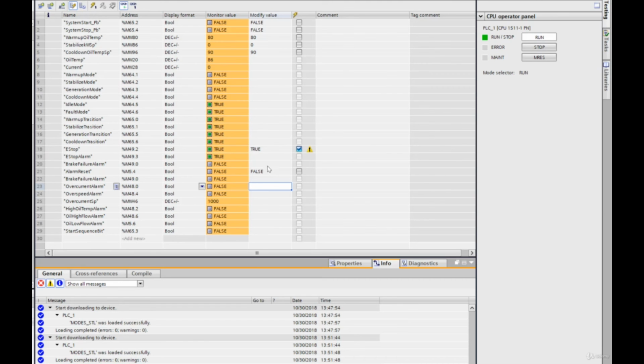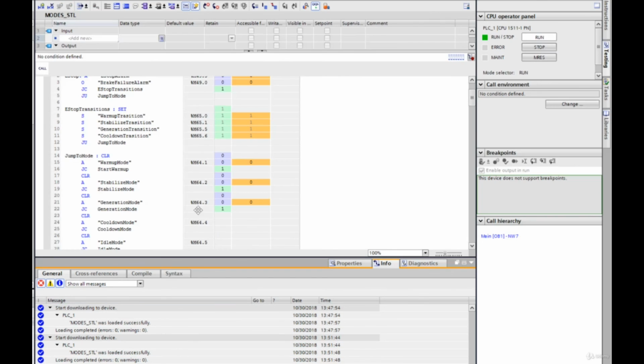And we're in idle fault mode, and our transitions are all stable and engaged. Good. So hit alarm reset, turn it back off, and now all of our transitions are still engaged. So we're not in fault mode, but all of our transitions are still engaged.